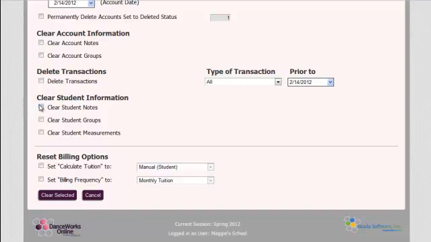You can also clear student information, notes that you've put on a student page, groups that you've attached to a student, or costume measurements that you've put in for a student. Simply check the checkbox to select a type of data to clear. Uncheck it if you don't want to clear that information.